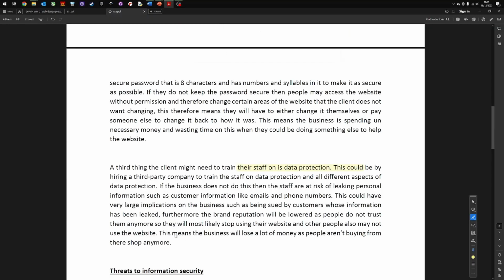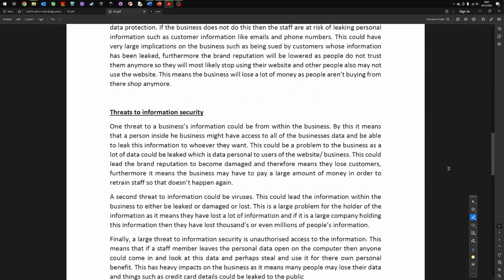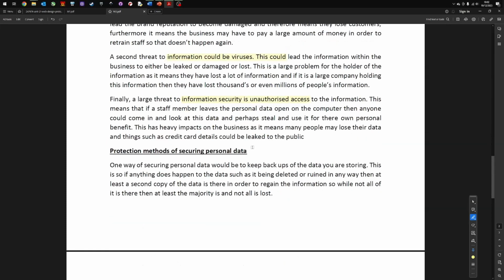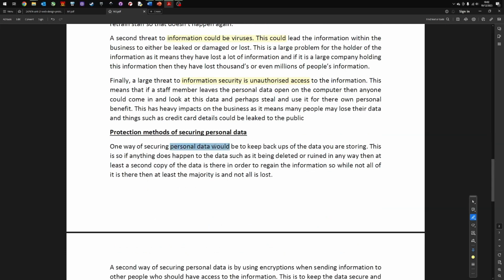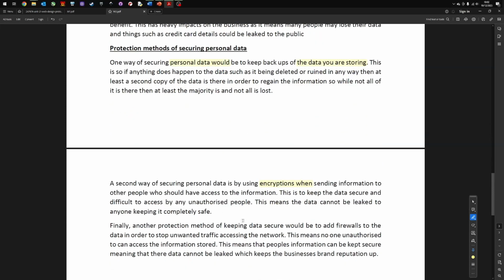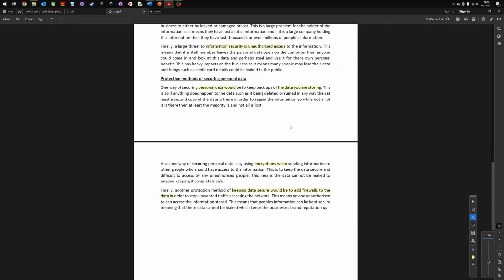And this is what they've done. Threats to security. They've talked about business information could be stolen by other businesses, viruses, information security, information accessed by other unauthorized users. That's kind of hacking again. And then we've got the prevention methods. So secure personal data by backing up and storing data, encryption, add firewalls. Okay, again, what is it? Give an example, explain it, and then obviously discuss how it supports prevention.